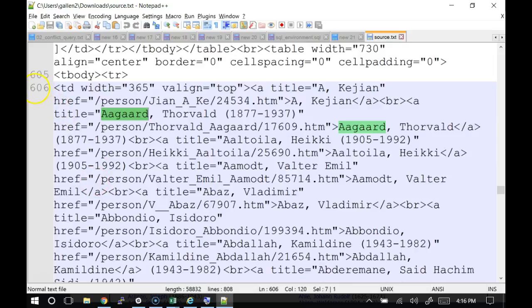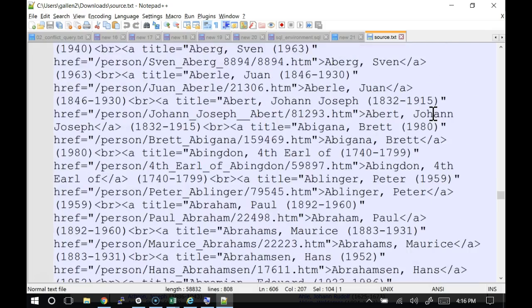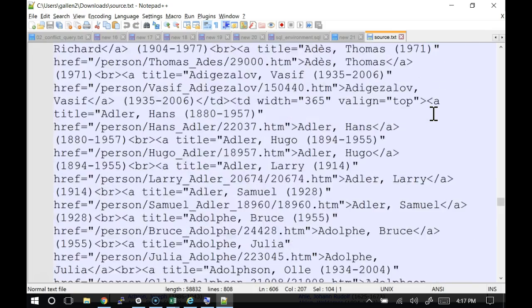And so here's this page. You can see this is all one long line. I'm on line 606, and here's Aagaard. If I look from here, it's a link. It's an anchor tag, href, and it goes right to there. So as I'm looking at this, I've got to ask myself, how am I going to find out where this page starts? Where does all this data start? I can see there's a lot of data right here. Here's all these guys.